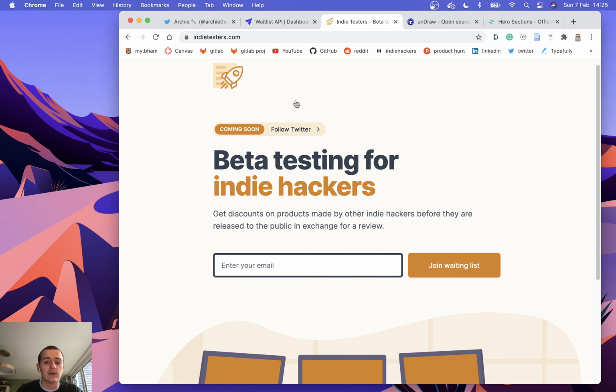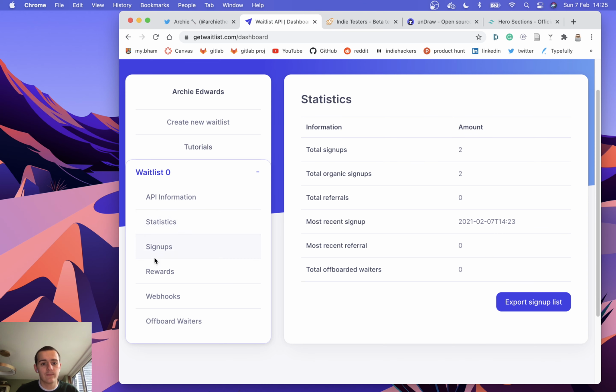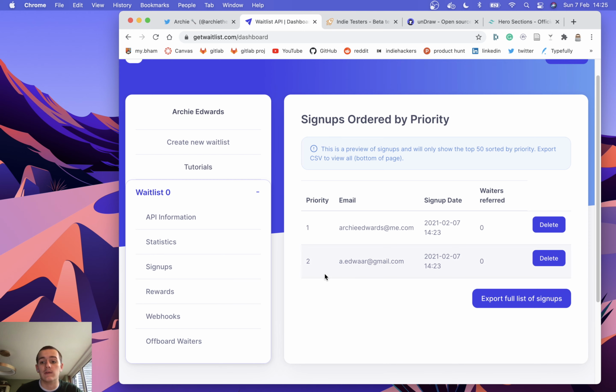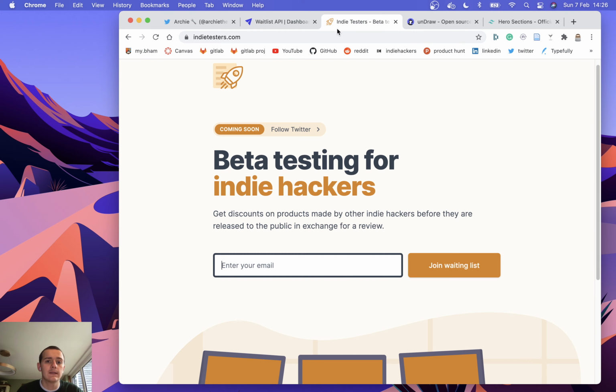For the main logic of the waitlist, I'm using the waitlist API. So it's just a way of keeping track of everyone who's signed up without you doing anything, and it also implements referral links so people can jump the queue. So I can give you an example. I've got the referral link for the person in second place.